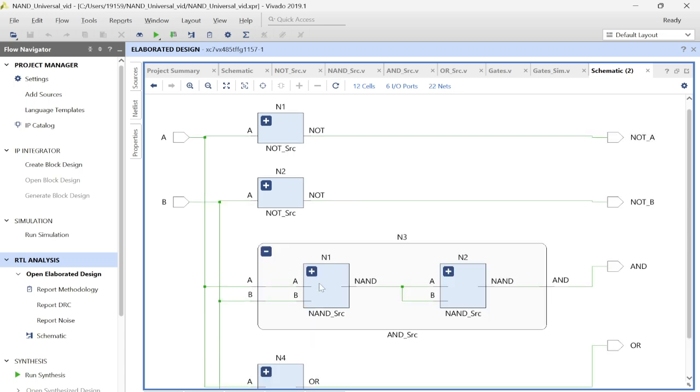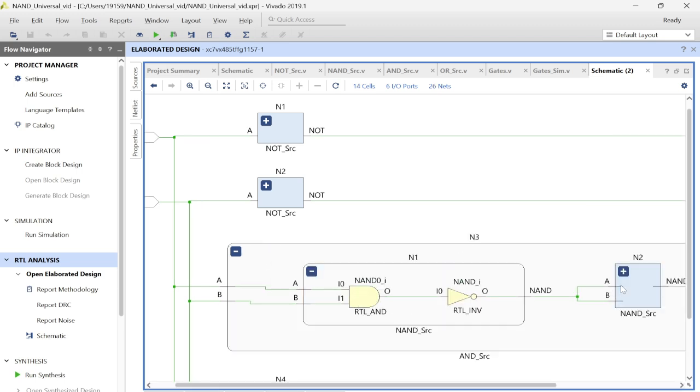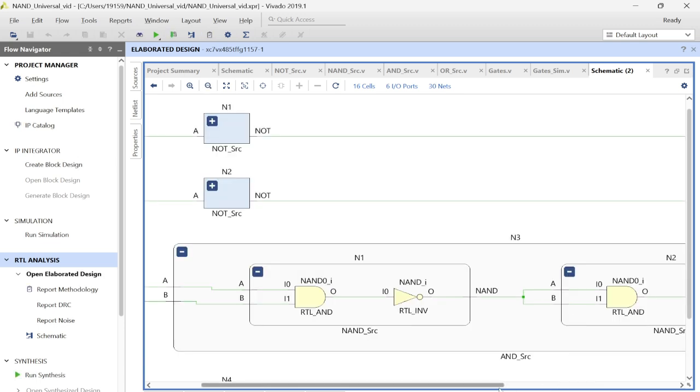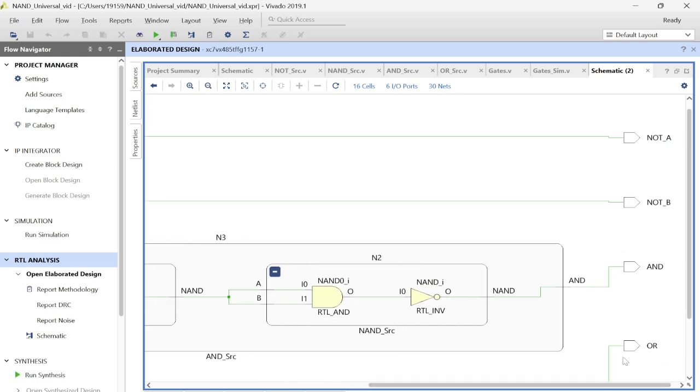For the AND gate, it has two NAND gates. The first one takes inputs A and B, makes NAND, and we feed this one NAND's output signal to this NAND gate. So it basically acts as a NOT gate, so we invert the NAND and we get the AND logic gate.